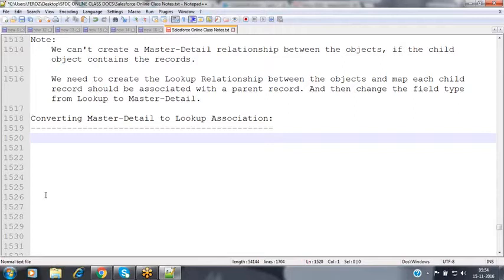Because master detail is one field type, lookup is another field type. We are just going to be changing the field type from master detail to lookup. In a lookup, the parent is not mandatory, but in master detail, selecting the parent is always mandatory. Without selecting the parent record, we cannot create our child records. So how can we convert master detail to lookup? We'll see.